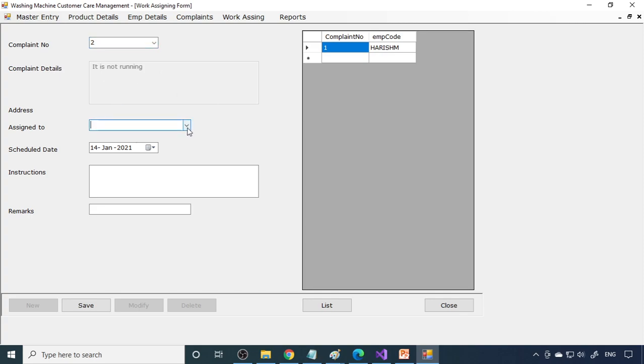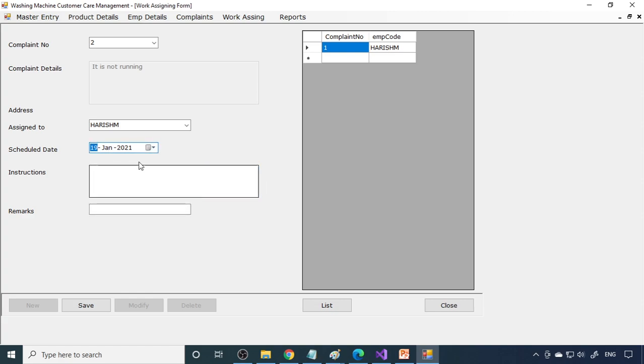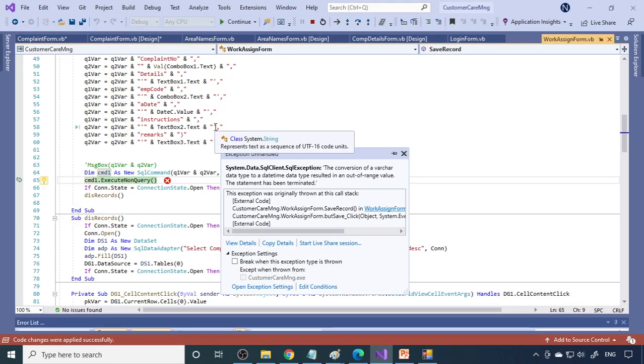So it's not working, it shows there here. REGM, so there is a customer and scheduled on what date he has to go. Let's check next Monday. Instruction: check all wiring and other things you need to check. Remark: no charges. So the complaint is assigned, again save.